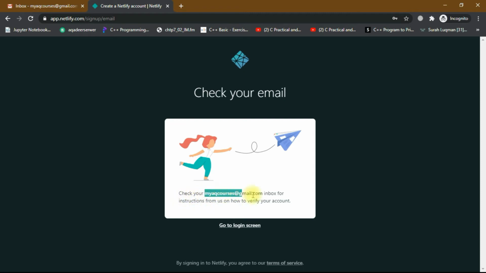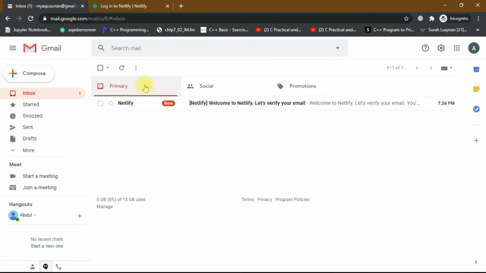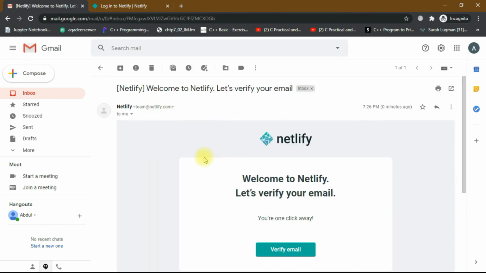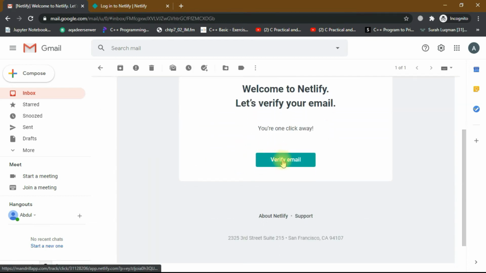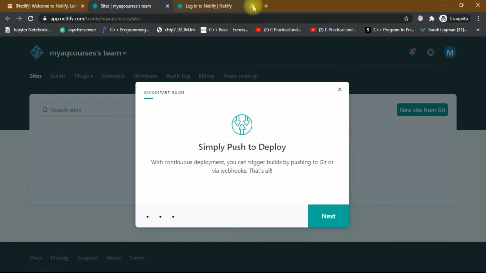So check your email account to verify your Netlify account. So go to your email account and check that. So here is the confirmation email. Click on that, then click on verify email. So congratulations, your account is created successfully.